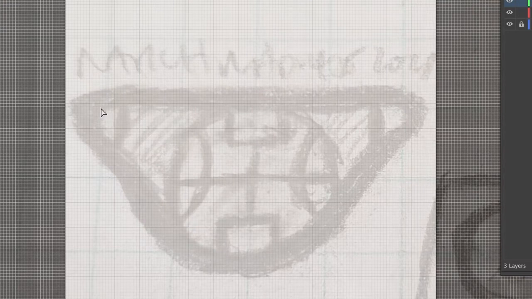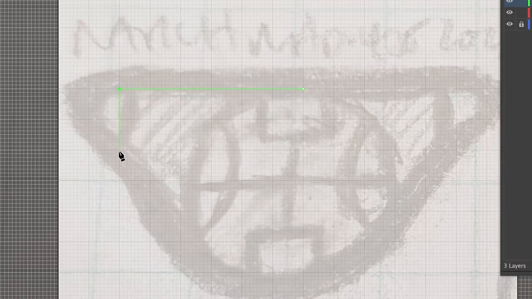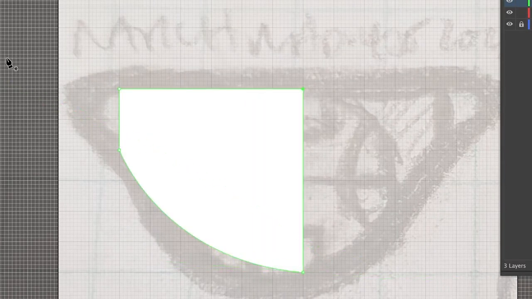Once I got that down on paper and was kind of satisfied with the general direction, it was time to go into Adobe Illustrator. I sent the photo of my sketch to myself, put the sketch in Illustrator, and then started.